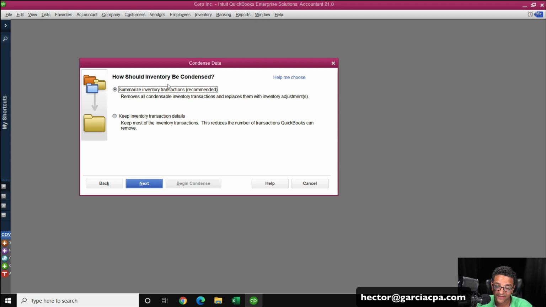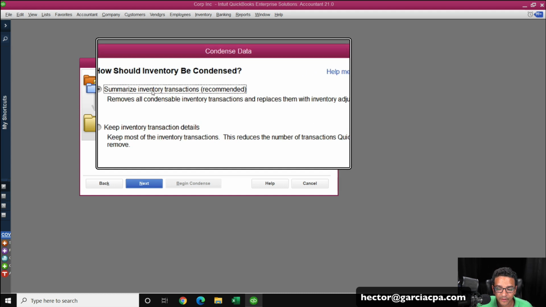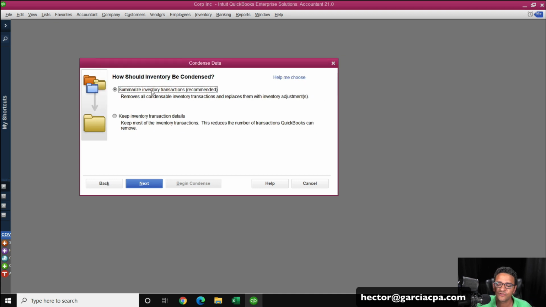Then it has the secondary question, which is only for companies that have inventory. So it says summarize inventory transactions, recommended. That means it only removes some condensable inventory transactions and it keeps others. And this one that says keep inventory transaction details is going to keep every transaction that has inventory parts. I don't recommend the second one because it doesn't really reduce the file size greatly for companies that deal with inventory. So the first one is probably the best one, but there might be some issues on the inventory parts. We'll see that once we get the error log at the end. Then we're going to click on next.